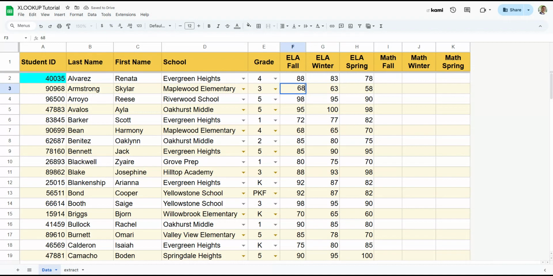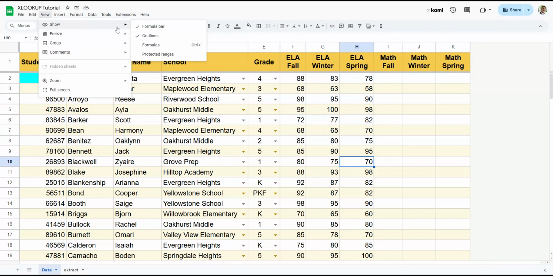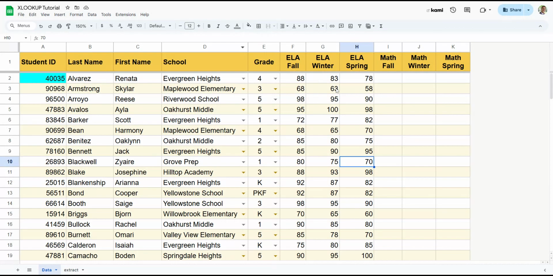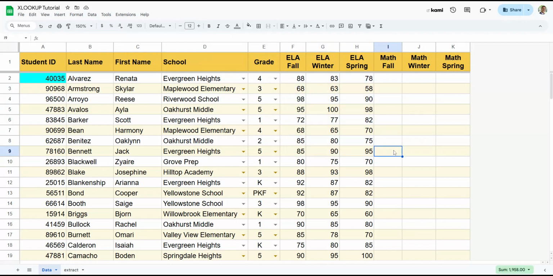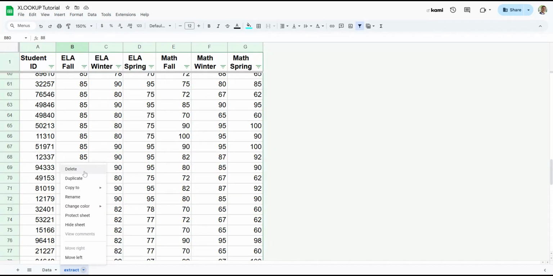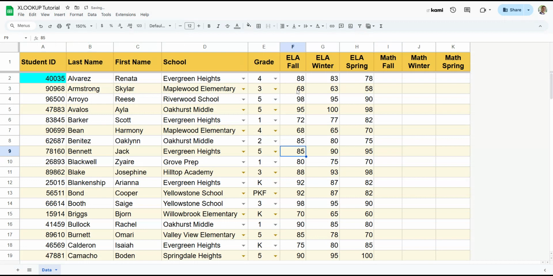So now if I double-click on a cell, it's as if I manually typed each of these numbers and there's no more formulas here. If I go back to Show Formulas, you'll notice there are no formulas here. So that's a great way to make sure that your data will be uninterrupted when we eventually delete this extract sheet. Now my data is unaffected.